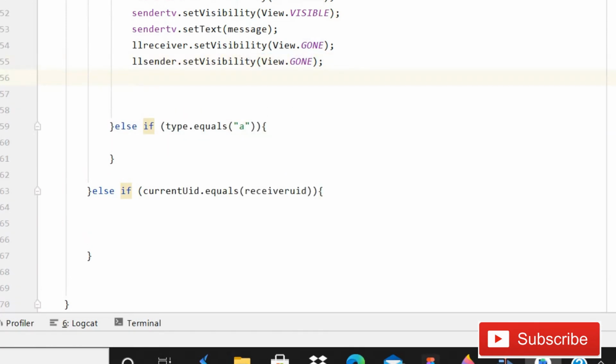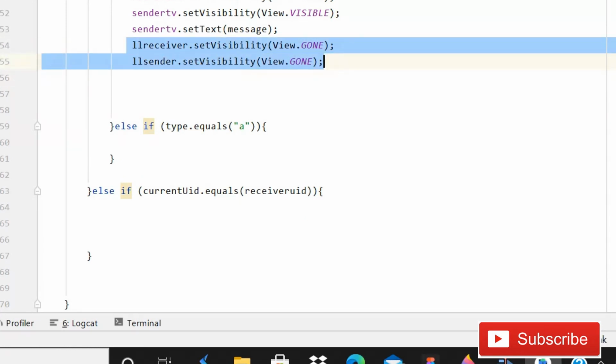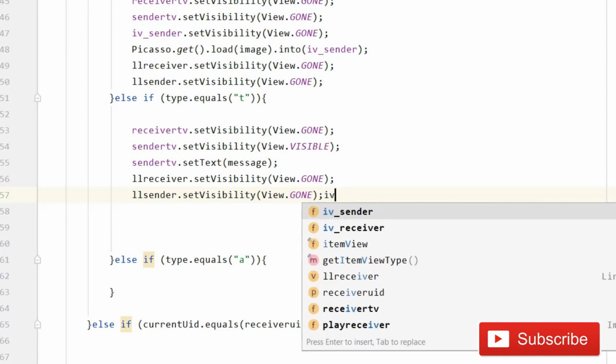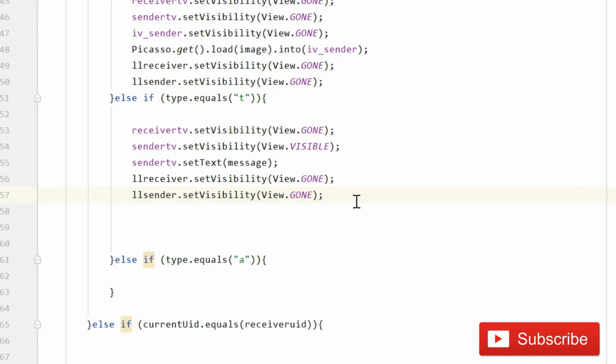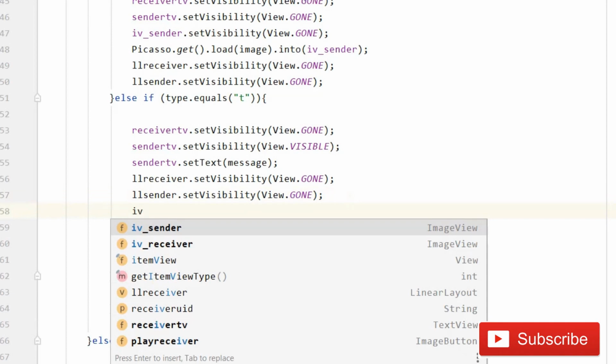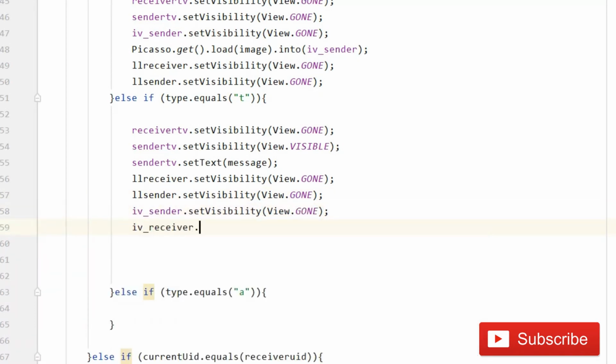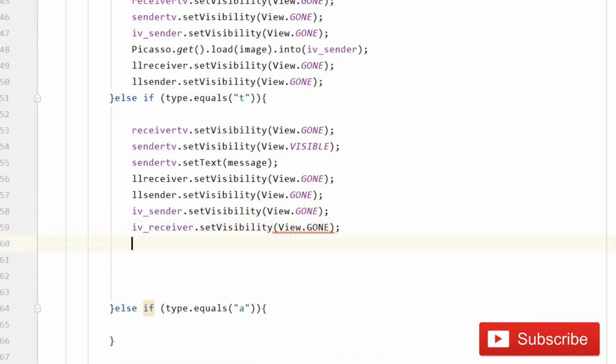And then you can copy these codes, control plus C, and make them gone here too. Yeah, so you have to make other useless childs gone, so it will be easy. So after this you can write IV sender dot set visibility, gone. IV receiver dot set visibility, gone. So we have to make visible only those text views and image views which is needed, and the rest should be gone.